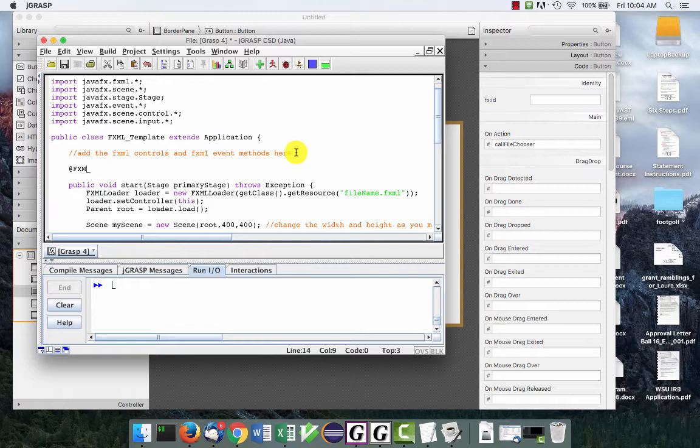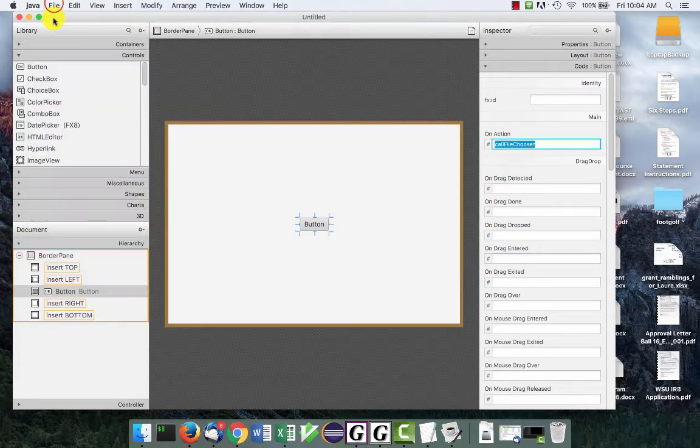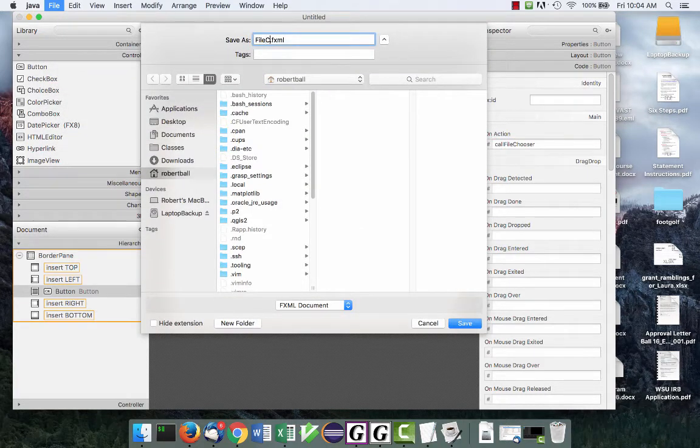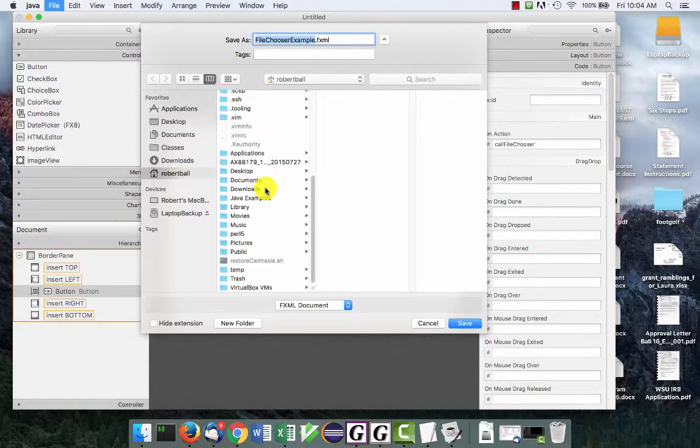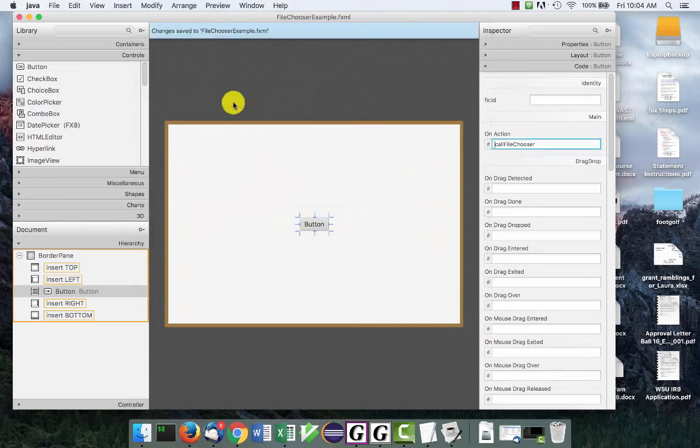Add fxml, protected void call file chooser. And let's see what we have to do to actually get this to work. So I'm going to save this file, save as FileChooser Example. And I've got to make sure and save it at the exact same place where I put all of my Java examples so that they know how to talk to each other.